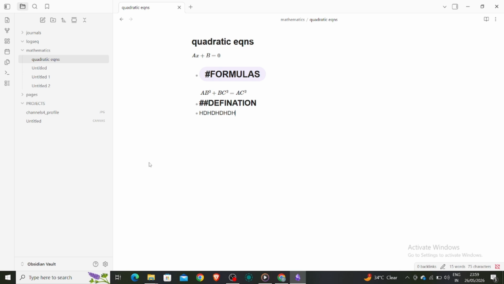The good news is that setting up Obsidian Git is easier than many beginners expect. In this video, I'll show you how to back up your notes with Obsidian Git in 2026, step by step, even if you have never used Git before.